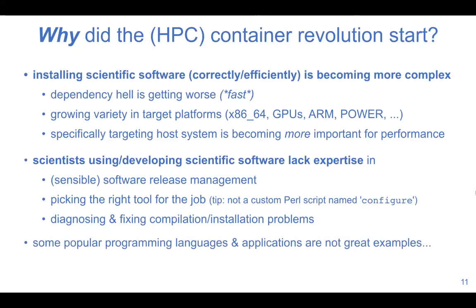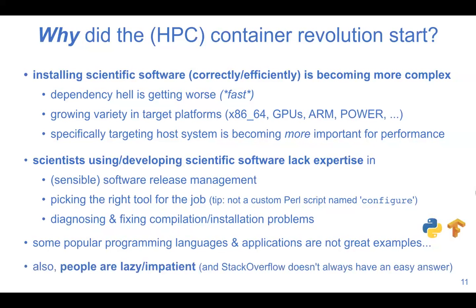And then some of the popular programming languages and applications are not great examples. I won't name any names here, but I'll put the logos there and you get the idea. And also, people are getting lazy or impatient. Maybe they are forced to be impatient, but that's certainly part of the story as well.